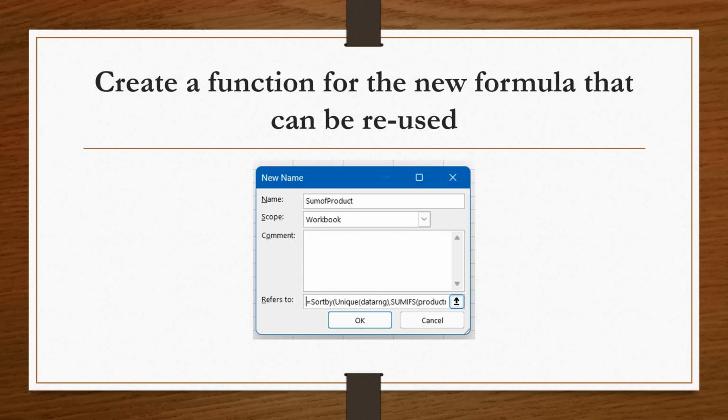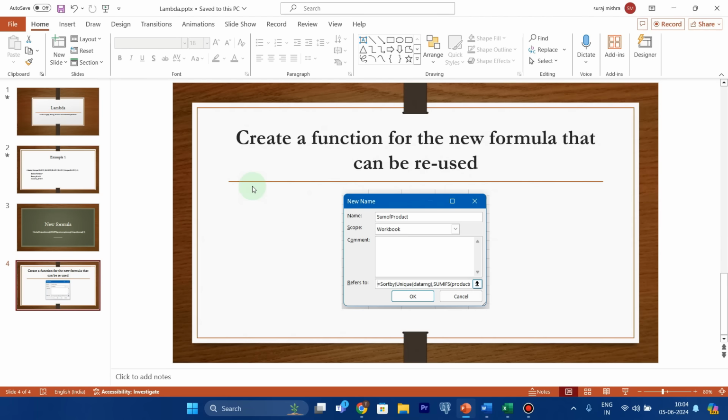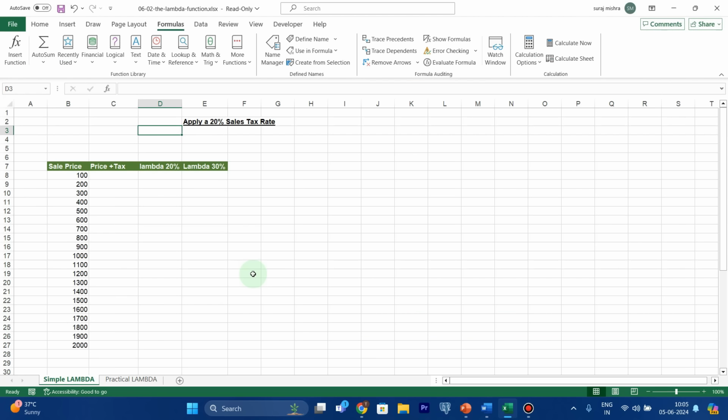Let's look at it in action, and take a look at an example of a very basic LAMBDA, which will give you an idea of how these functions work. In this first table you can see some sales prices listed in a column, and we want to work out what the price will be when we add 20% sales tax. This is a straightforward calculation, right?